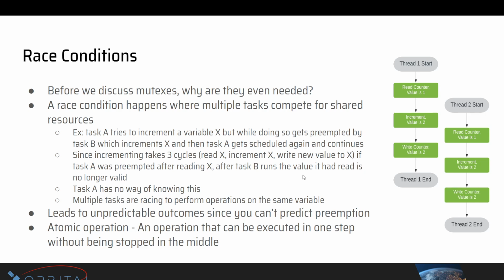One way to fix this is if you have atomic variables that have atomic operations on them. So an atomic operation is just any operation that can be performed in one step without being stopped in the middle. So if instead of having to read and then increment and then write it, we could do all of this in one step and it couldn't be preempted in between, then we would be fine. So that's what an atomic operation is. Think of an atom. That just means that it's indivisible. So an atomic operation is just an operation that can't be split.